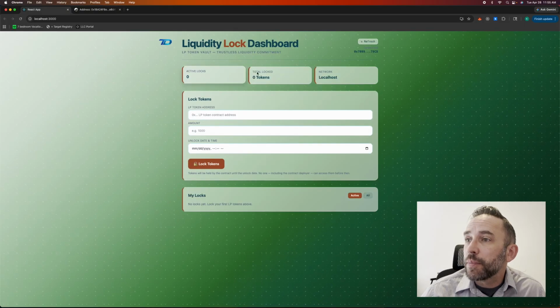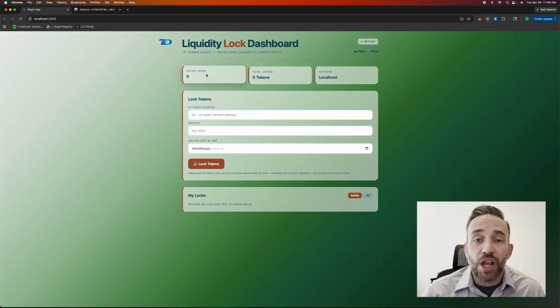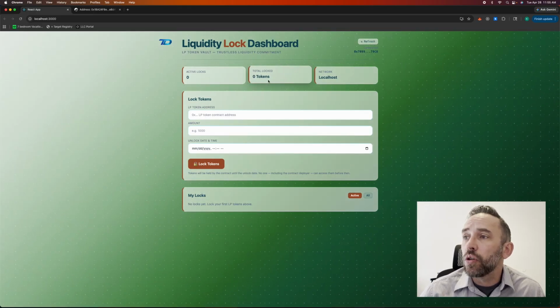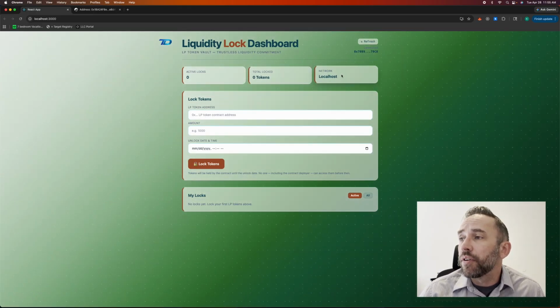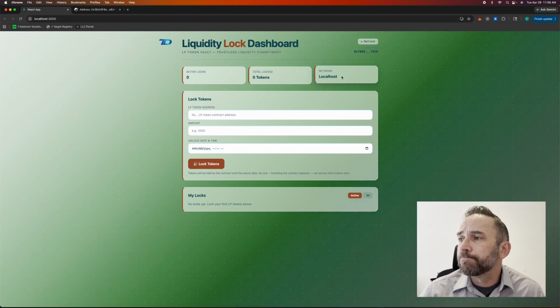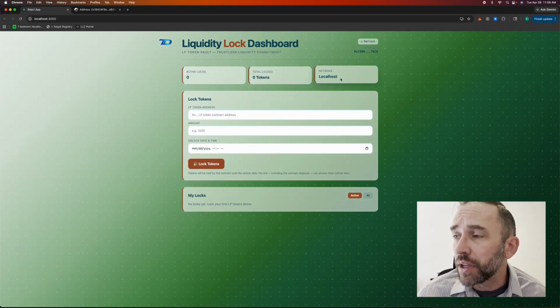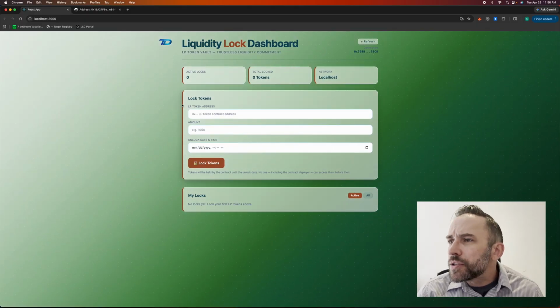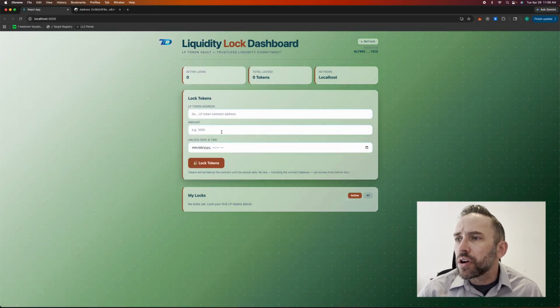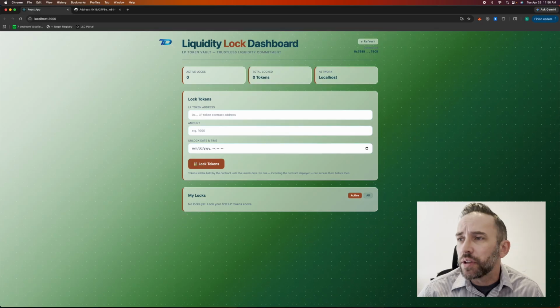So up here at the top, you can see we have our stat cards. Pretty simple, right? Active amount of locks that are currently happening, the total amount locked as far as individual tokens, and whatever network that you're utilizing. We're going to be doing localhost, so I can push the time forward. Here, we have our lock tokens card. This is how you lock the tokens. So let's go ahead and do that.